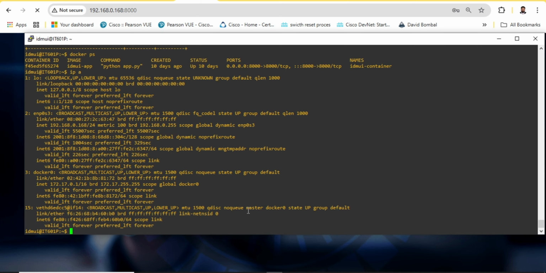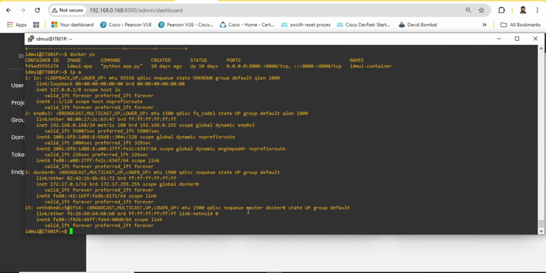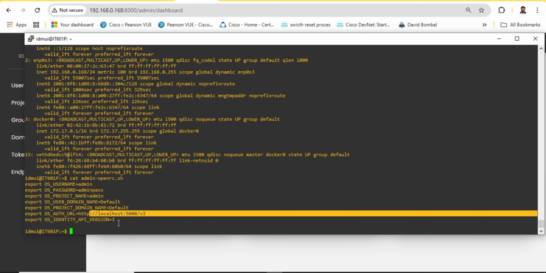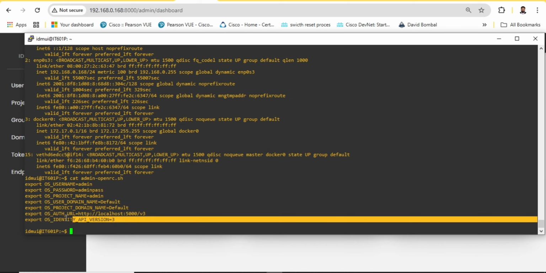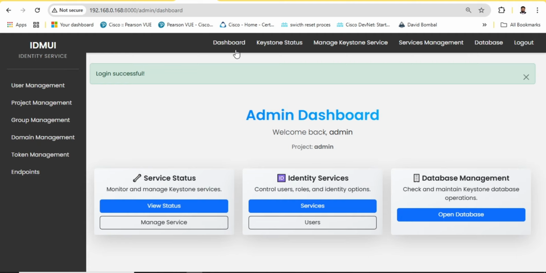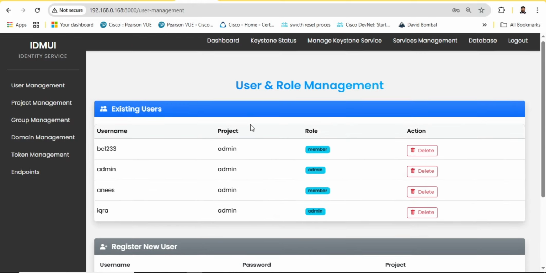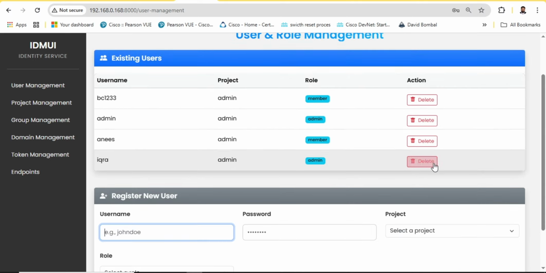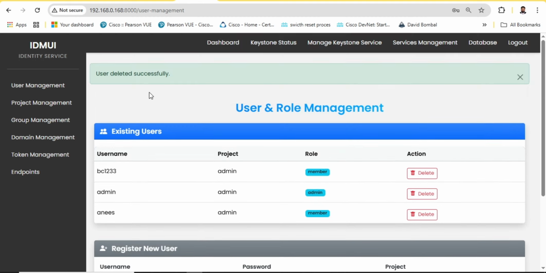Let me show you alongside that admin OpenRC, where I have exported this file like admin username, admin password, project, and default domain, then URL path, and the version of the Keystone API. So we are accessing now. This is all our user management, where we can manage users, we can create users, we can assign users. For example, let me delete this user. As you can see, that user will be deleted from here as well.